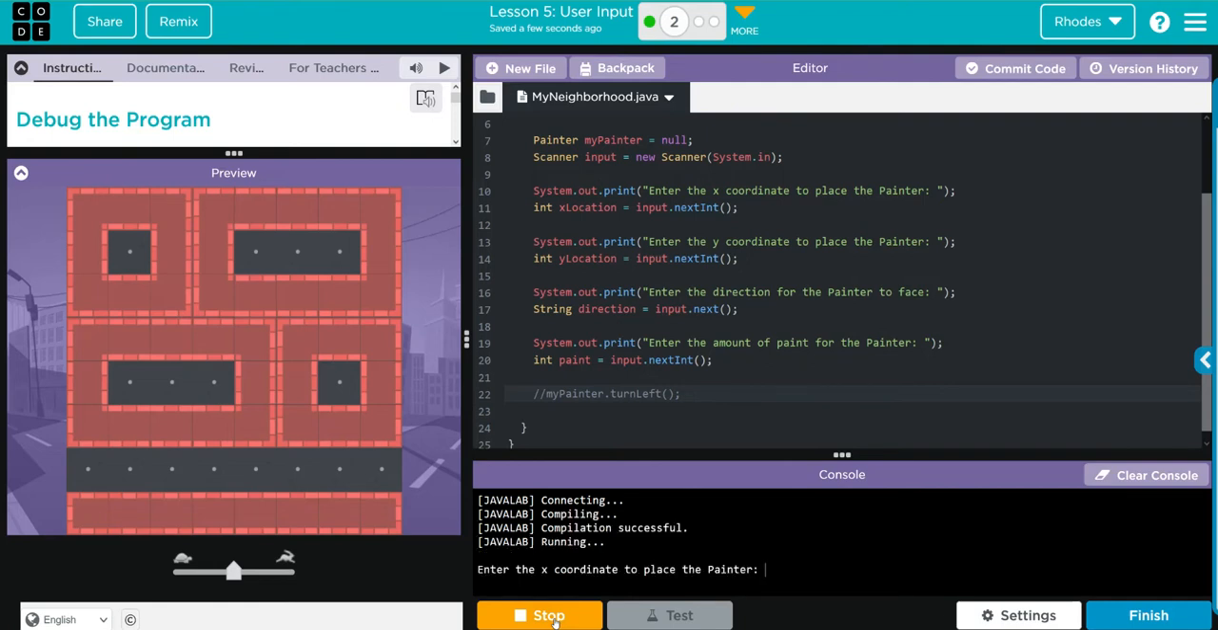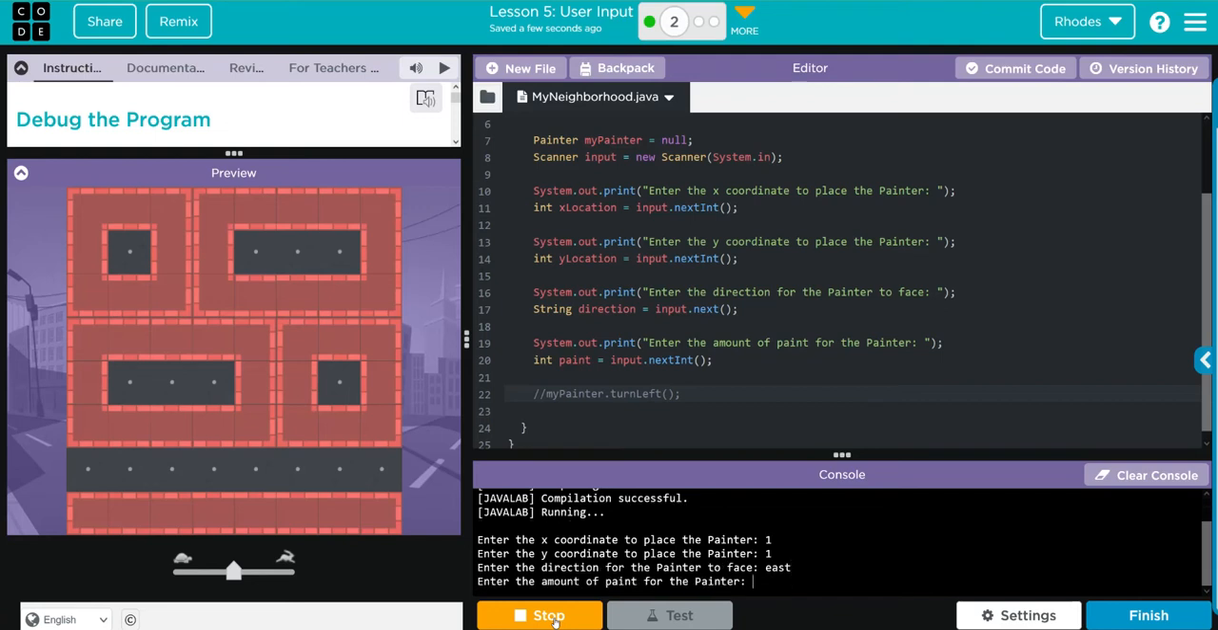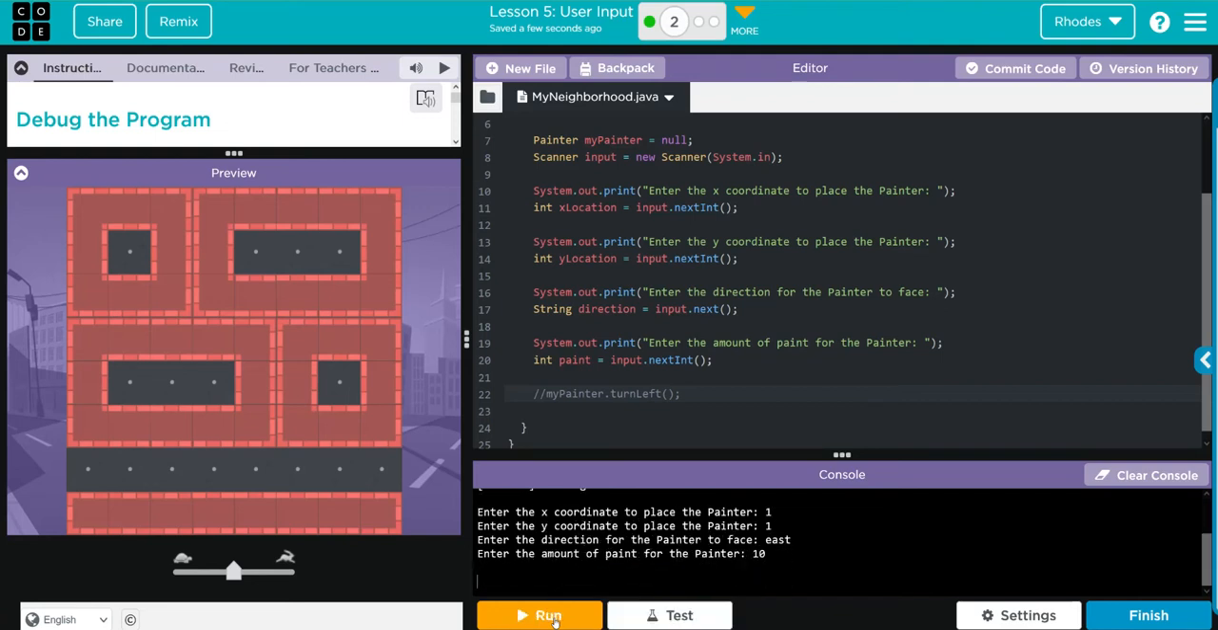Enter the x coordinate. Remember, it was 1. Y was 1. Direction was east, and 10 units of paint. We didn't get anything created. Just to show you it has nothing to do with this part right now, let's hit run.